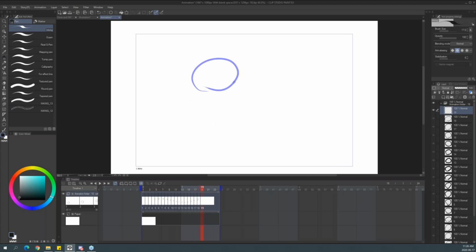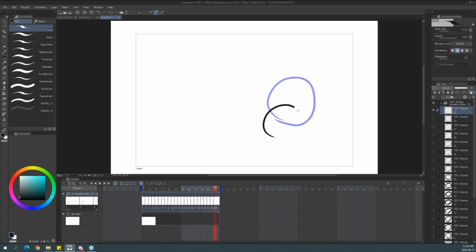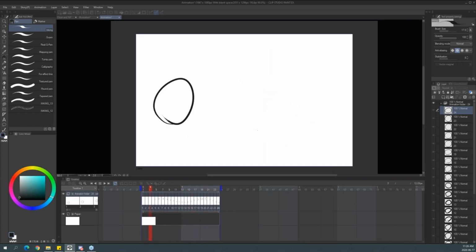And just like that, you can very quickly animate something that is in a moving motion. Okay, so let's see. Oh, that's actually not too bad. But you can see how easy it is to actually just set this up. It's literally hitting one button to add one new cell and then draw, add new one cell and draw.